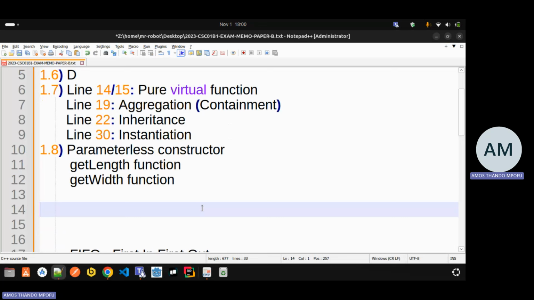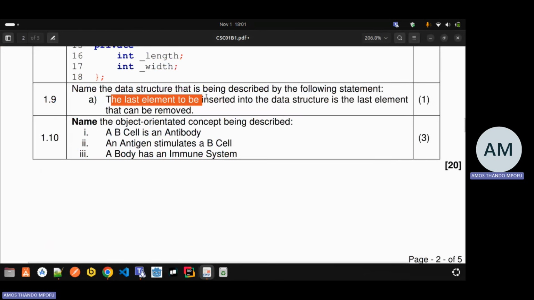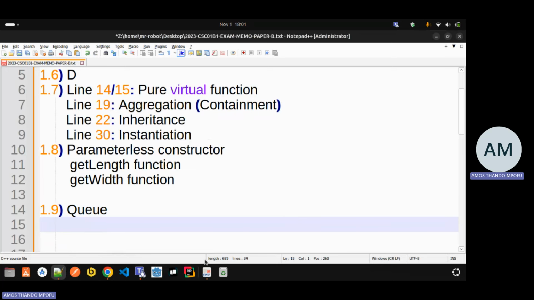You must always take at the top, meaning the last one that was inserted is the first one to leave, which is different here because it says the last one that was inserted should be the last element, not the first one to be removed. If they said the first one to be removed, then it would have been a stack. In this case, it's a queue. So 1.9 is going to be a queue, right?